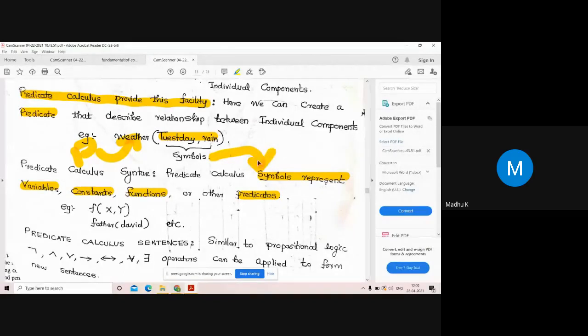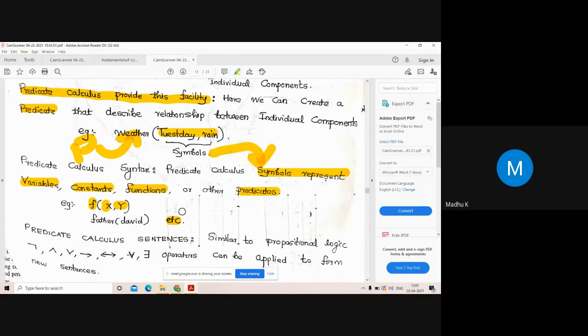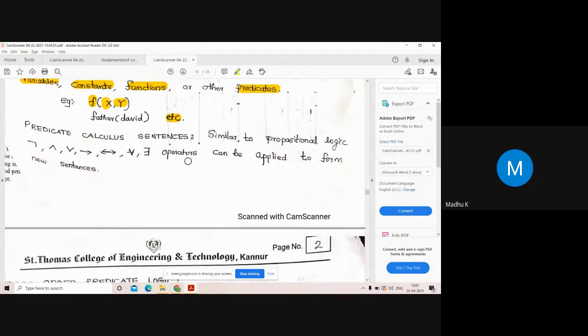Just try to understand that concept. For example, f(x, y) is a predicate, x and y are variables, and father(David) means father of David. We can represent knowledge in this way. Next, predicate calculus sentences. This is a single sentence. How can we form more complicated sentences in predicate calculus?